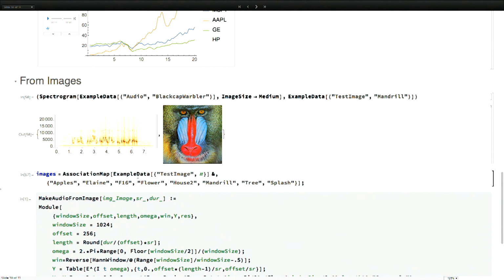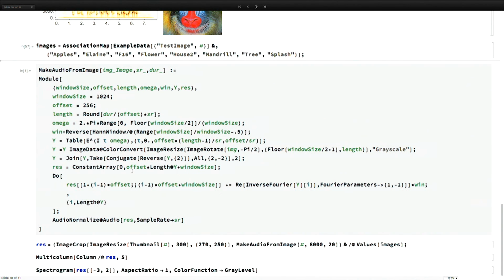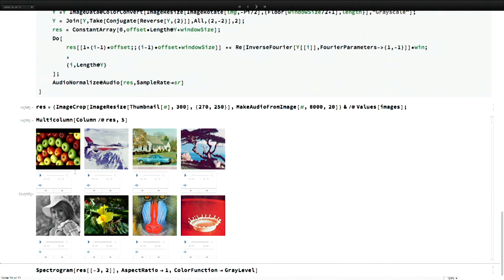So let's grab some images. This code is not overly interesting, but essentially does that. The whole idea is I generate a matrix of complex values, and I control the amplitudes of those with the values in the image, and I do the inverse transformation. So let's compute that for the images we have. Let's display them. Here we go. So we have the image and the corresponding sound.